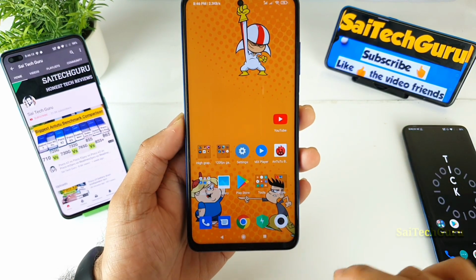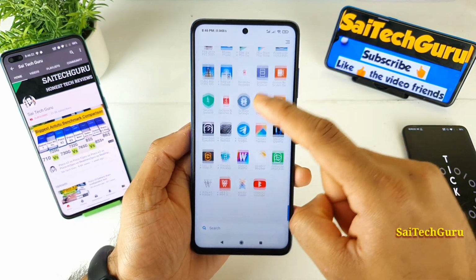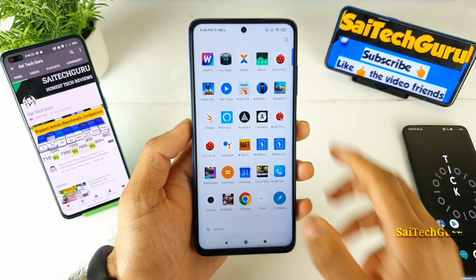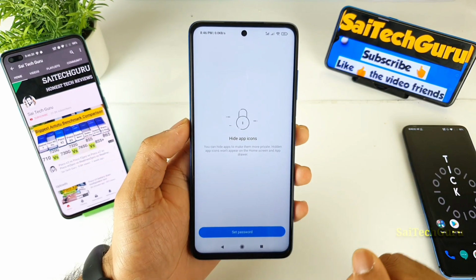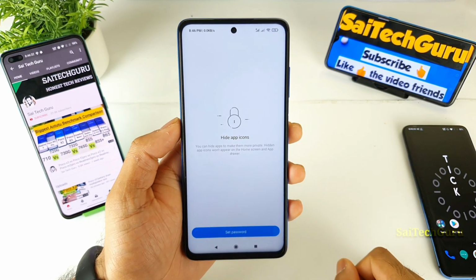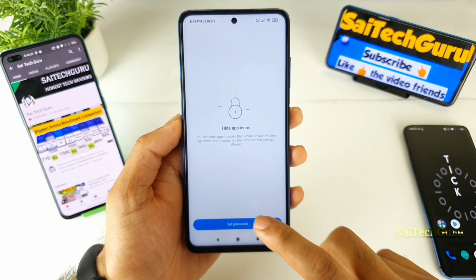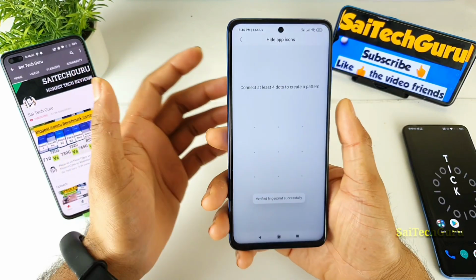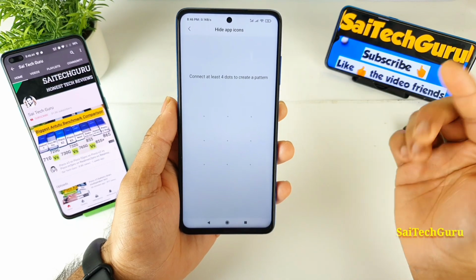Once you are done with that, now you need to go to the app drawer. As you can see here, it's listing the applications. Try to swipe two times to the right side. Just swipe very fast two times. Now you will get into the hiding apps section, as you can see here. Now you need to set the password. You can turn on the fingerprint scanning as well, but again you need to create one more pattern here.